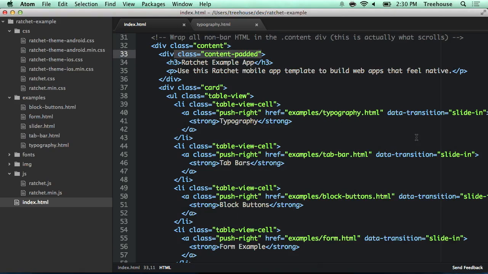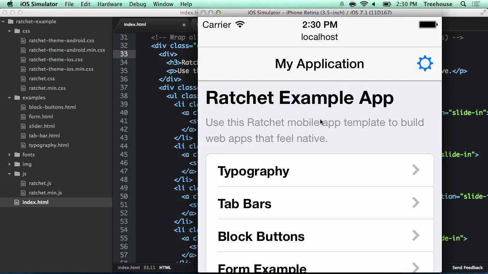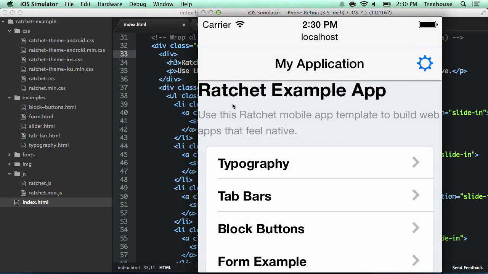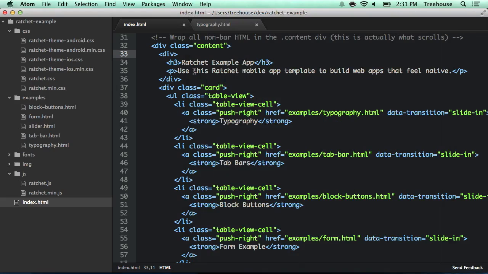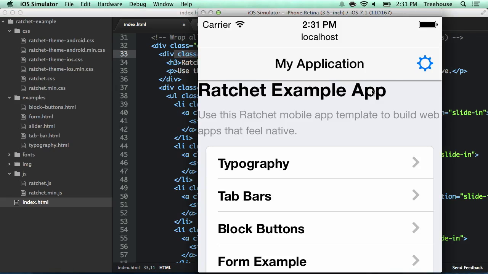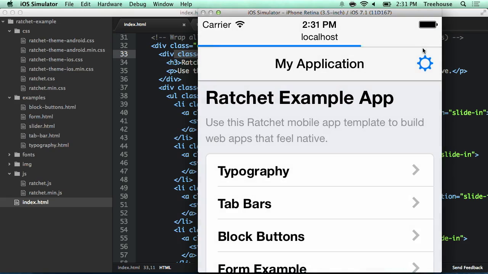Now, let's say that I just removed that. If I go back, refresh the page, you can see that it's now flush against the sides of the browser, which in this case is not what I want. I want that to actually have some padding around it.